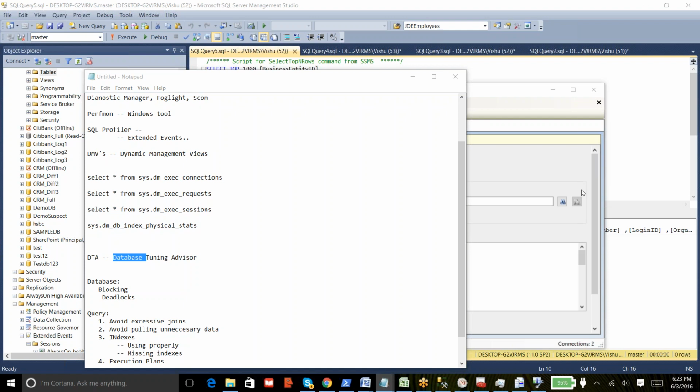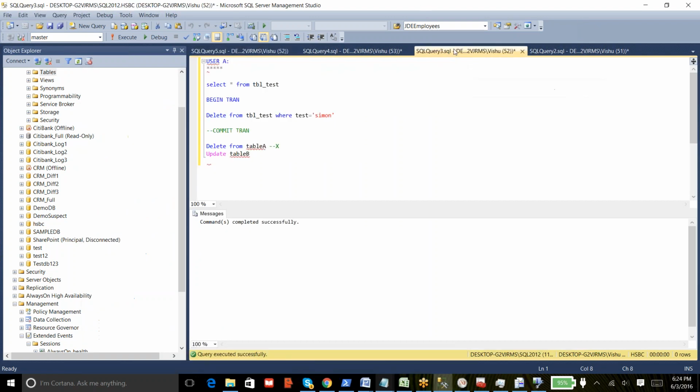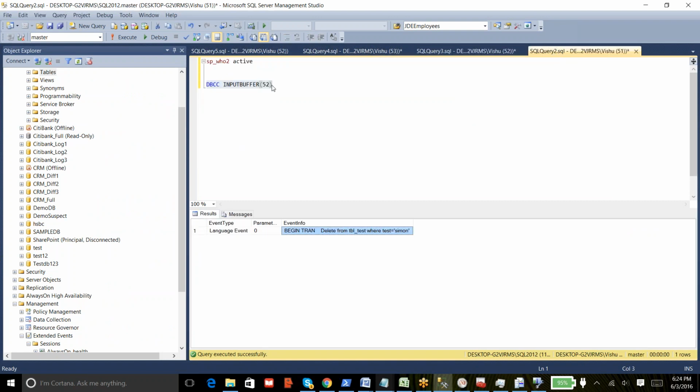Can you show the command to know the user blocked query? I just showed you DBCC INPUTBUFFER. So this is the query you need to use. What is a quorum server? We don't have any quorum server. We have a quorum drive in a cluster. We don't have any quorum server.